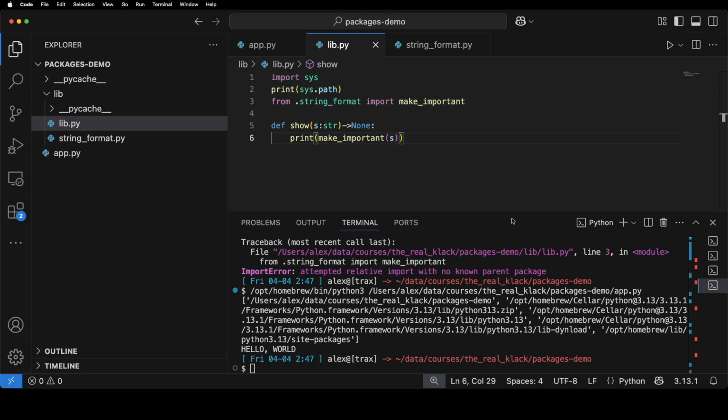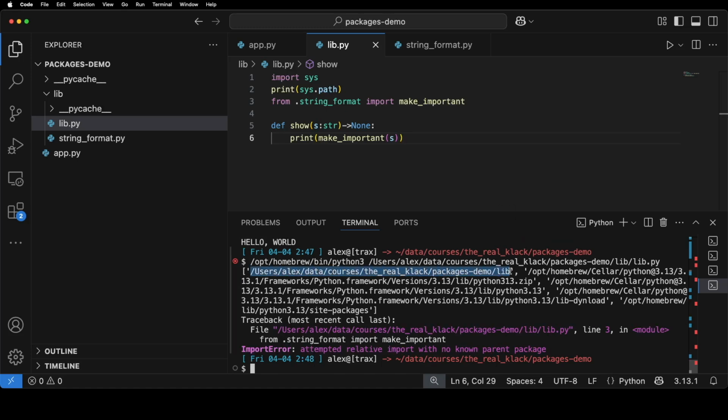When you run lib.py directly, it runs it as a script, which means its name is main. And what that does with the syspath is, for the first item in syspath, it puts the parent directory of lib.py. So the parent directory is packages demo/lib. We can verify that if we try to run this right here, lib, right? And so we're inside of lib when we try to resolve this module string format using the relative dot.